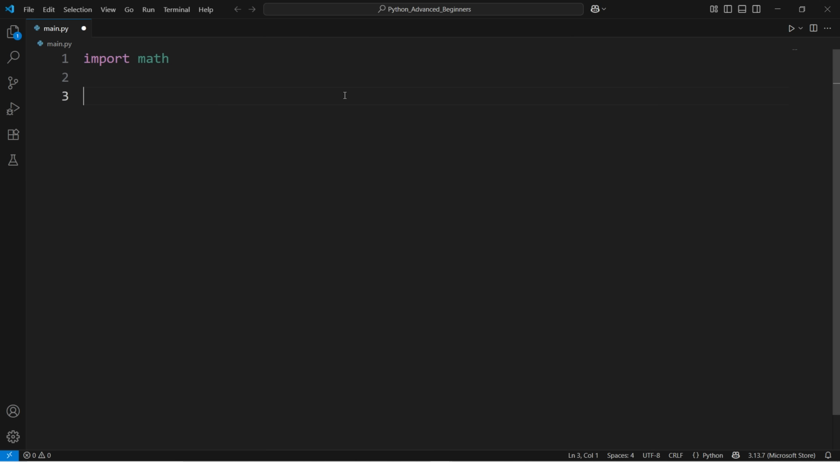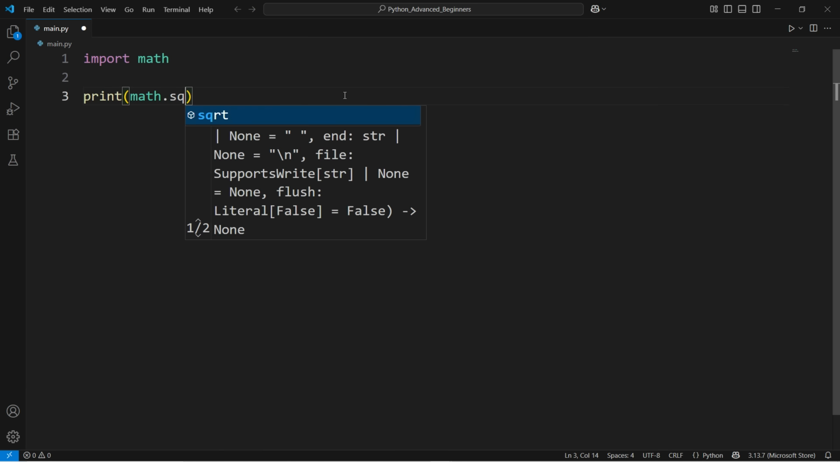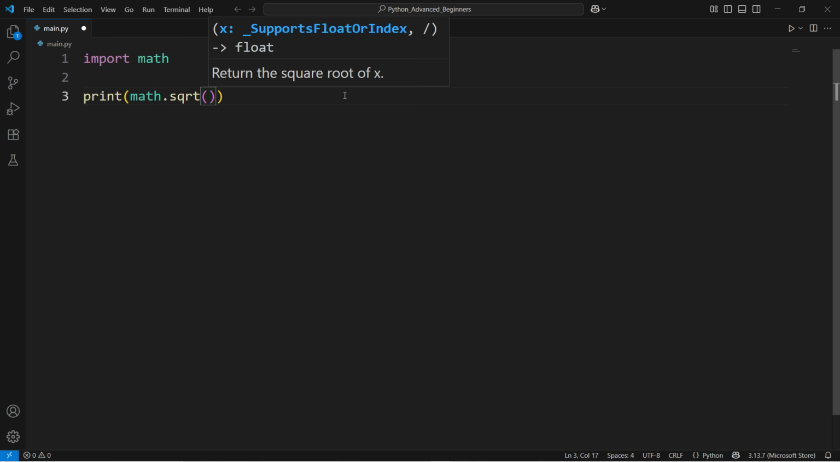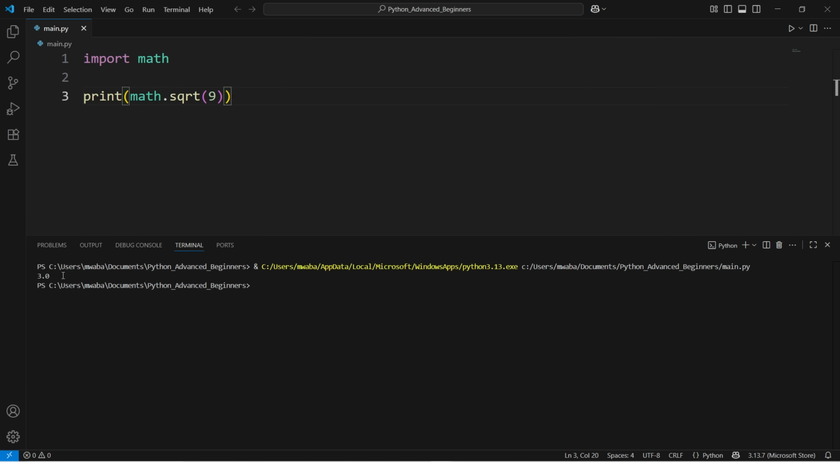So the first method we'll use from the math module is the sqrt method, and this calculates the square root. Let's type our print function, and in there type math.sqrt, parentheses, and in the parentheses type a 9. So this will calculate the square root of 9. Let's run our program, and you see we get 3.